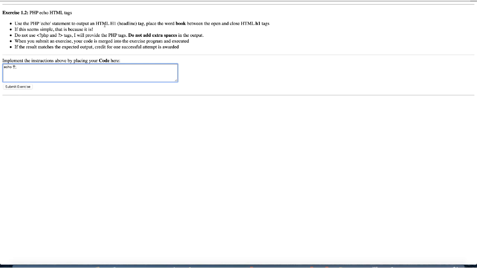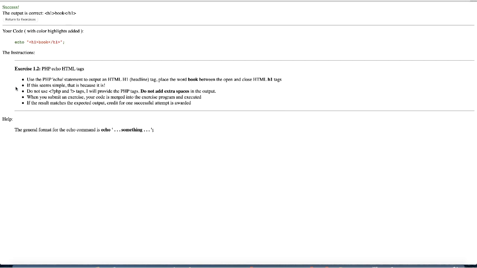The commands clearly say I want the word book in between open and close H1 tags. Now, hopefully you read the lecture, hopefully you watched the video, and you know that H1 tags are simply this. In between an opening H1 tag and a closing H1 tag, I want to output the word book. I want to do a headline with the word book in it, and I'll submit this, and voila, I got it correct. Now, if I would have left off one of those H1 tags, or I misspelled or did something different than the word book, I would have got that wrong.